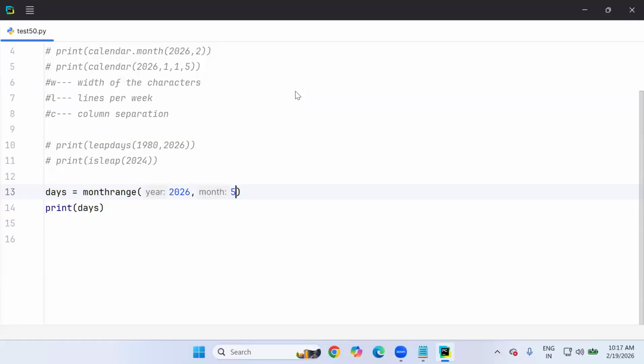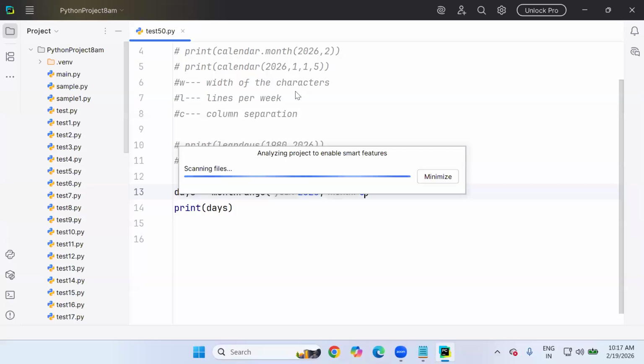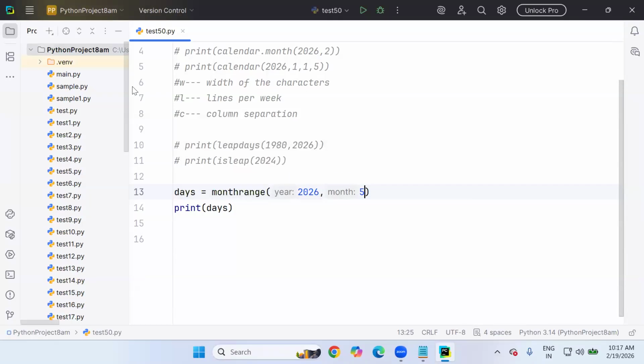So recently in the morning, the 8 a.m. Python project I have worked on, that is opening now. This is the Python project 8 a.m. But it's not your project, right? So to open your project, simply there is a main menu.